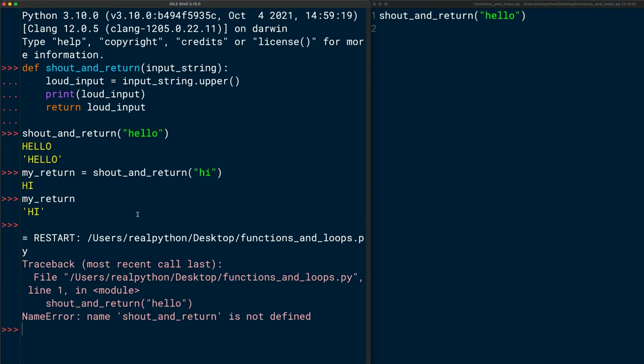And when I run the file, I get a NameError. Name 'shout_and_return' is not defined. Although you defined the shout_and_return function in the IDLE prompt window before, it's not available in your Python files by default. So again, that's the difference to Python's built-in functions that are available for you. So to actually be able to use the function, let's copy the code from the left window to the right window.